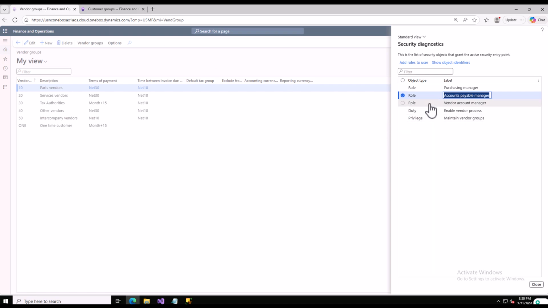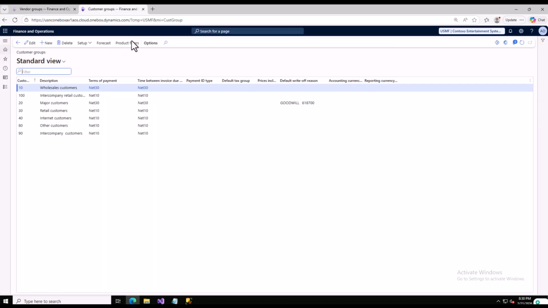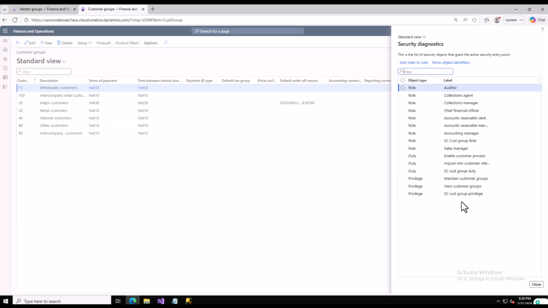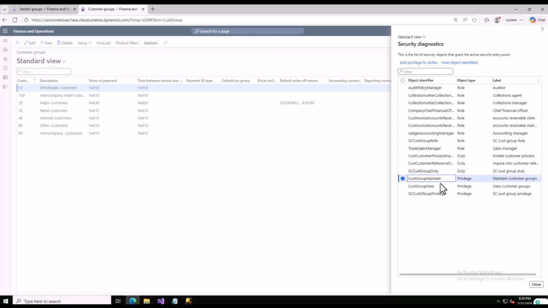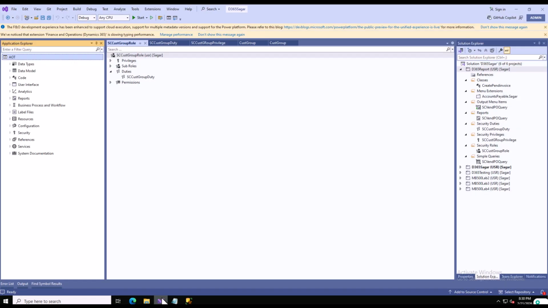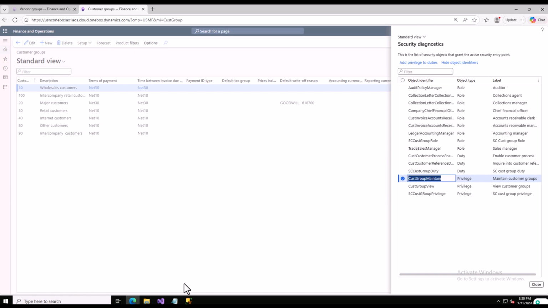The first thing is that we have two options. Either we can create our own privilege or we can leverage an out-of-the-box one. For now, I think I should use the out-of-the-box one because something is already available. Let's say I will use this one, maintain customer groups, which has view access. Click on show object identifier. This is the exact name, the actual name.